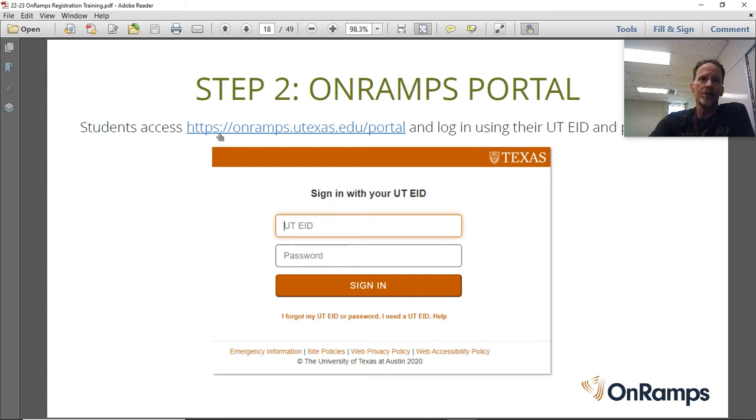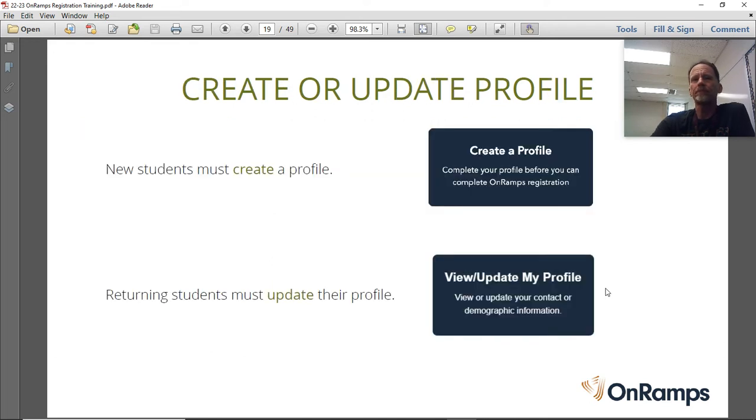So the portal link is right here, and it's going to look like this. It's a pretty plain screen. And you're going to log in with your UTEID exactly as it's written, and then log in with your password, hit sign in. And you are going to create a profile. Again, if you took OnRamps last year and you already have an EID, you'll hit view and update my profile, but I think for the majority of you, you'll do create a profile.